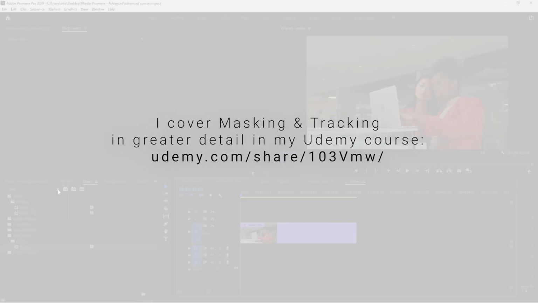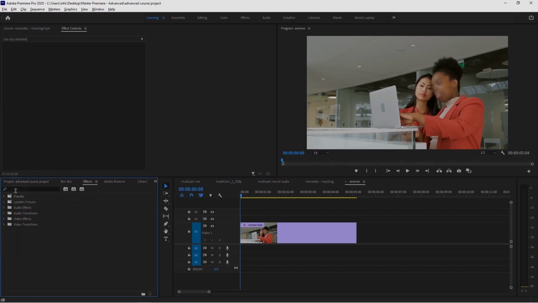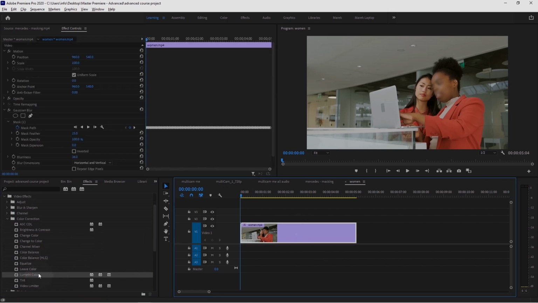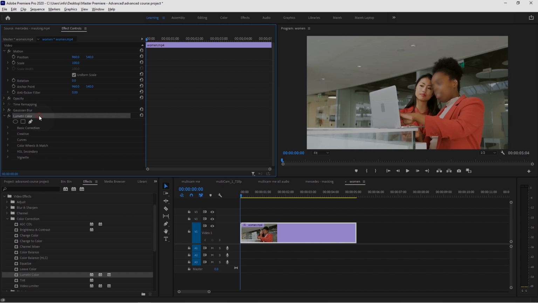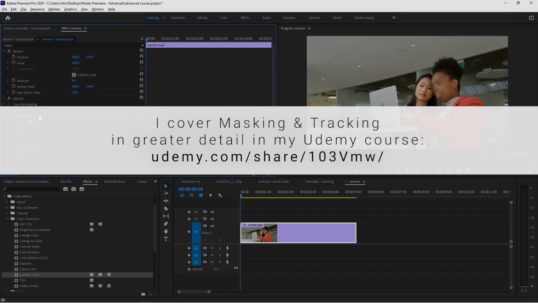So just to make it quick and easy, I'm just going to go here to our video effects, color correction, and Lumetri color. The clip selected, I'll just double click to apply it. Okay, so if I collapse Gaussian blur, got Lumetri color here, right? Then I'm going to make a mask. Now I'm going to do a quick one, so I don't want to waste your time.